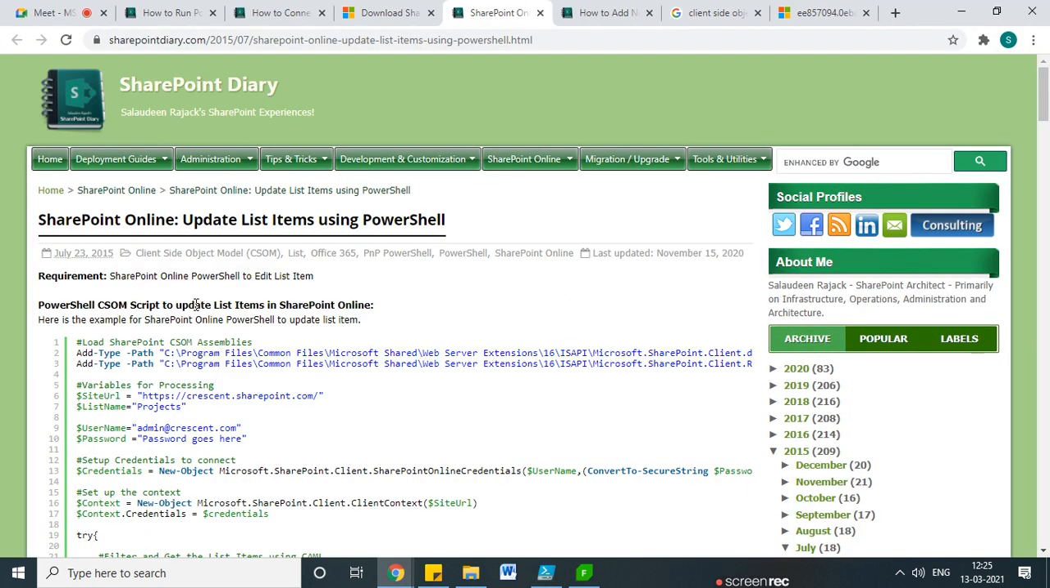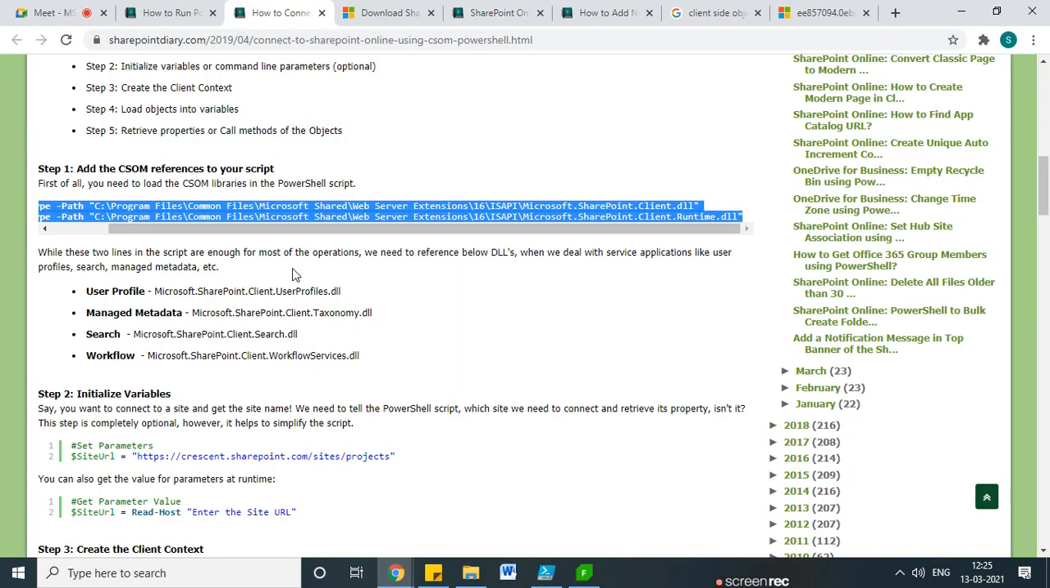After that, what we need to do: I'm just copying the content, because if I type it, it will take some time.